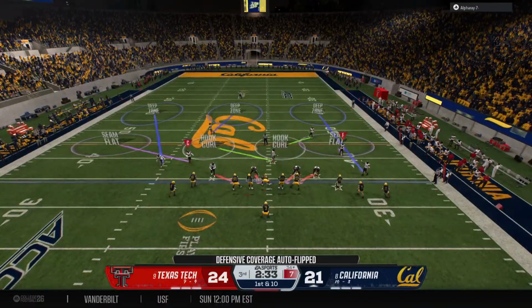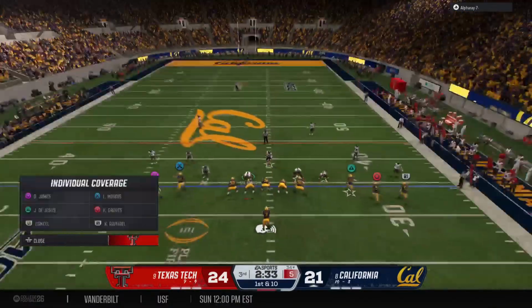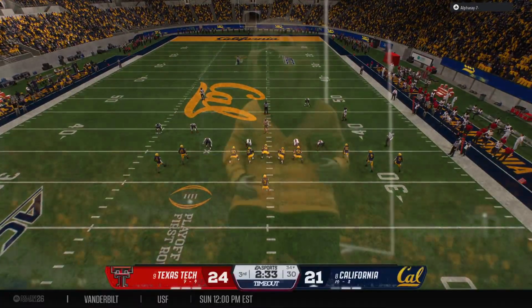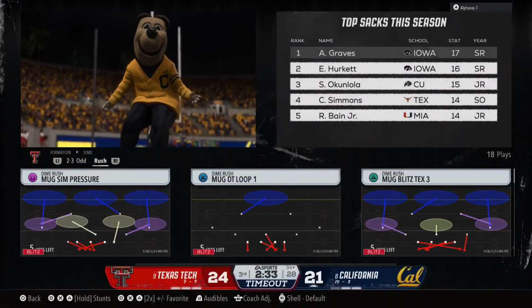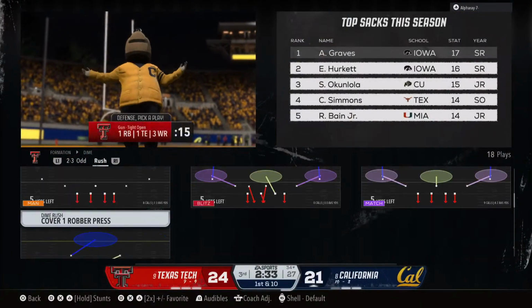First play of this drive now. They're set up at the 34. Back in motion now. The offense will take their first time out of the half to talk strategy here.